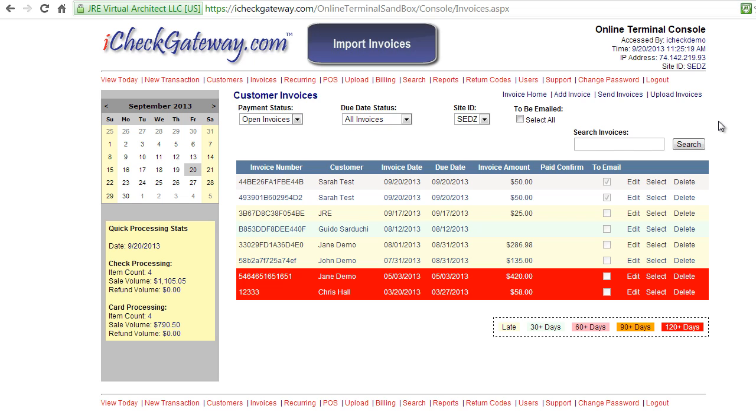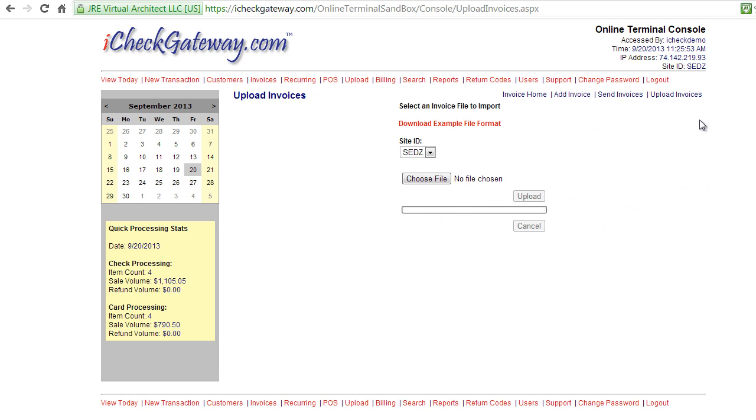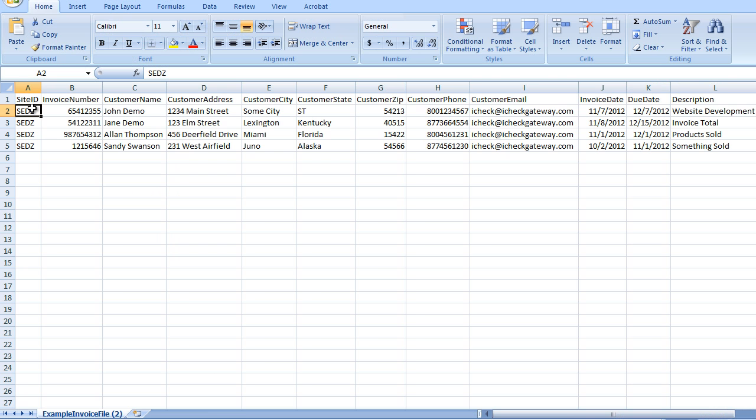Alternatively, you can easily upload a CSV file containing all your invoice details by clicking the Upload Invoices link on the dashboard. A sample CSV file has been provided for download. To access this file, click Download Example File Format. This is how your file should be built.